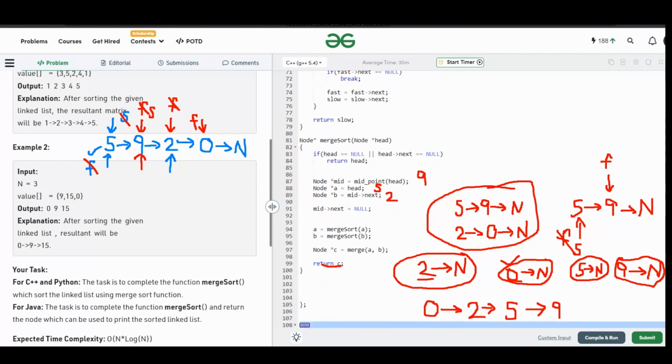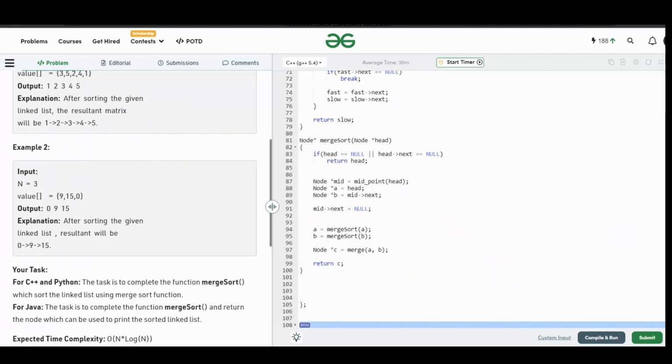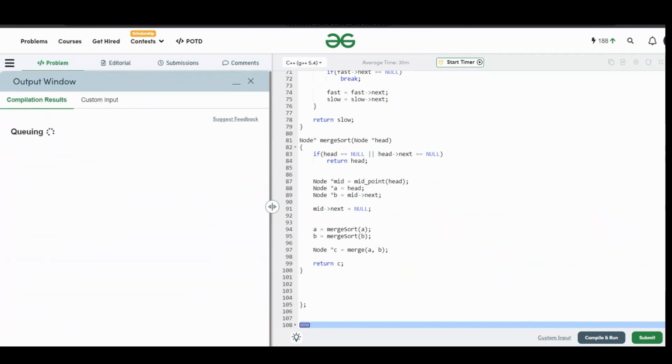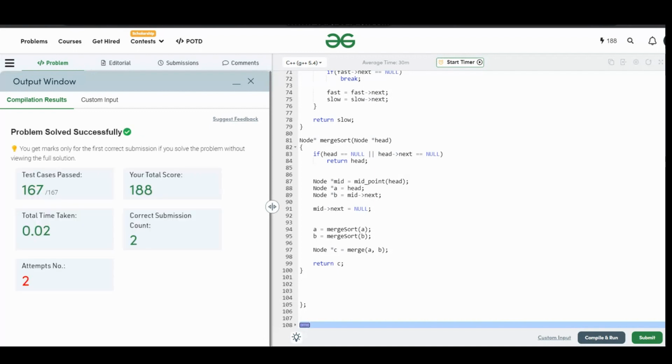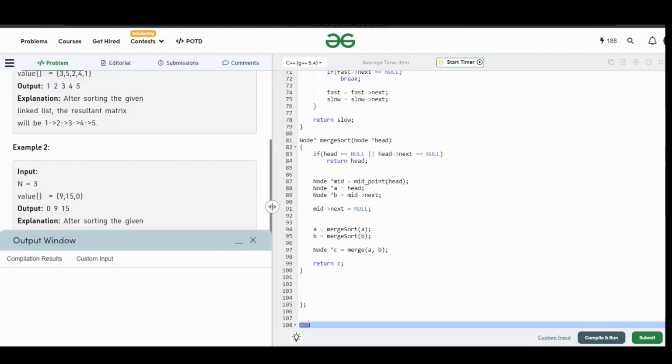Now let's look at the code after compiling and testing it. So our code works fine now. Let's submit and check. So it passes all the test cases, hence the code is working fine.